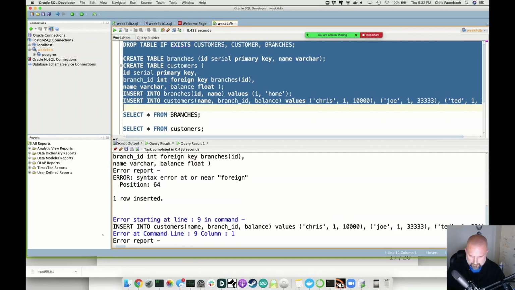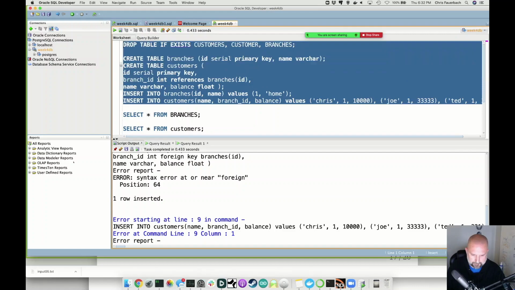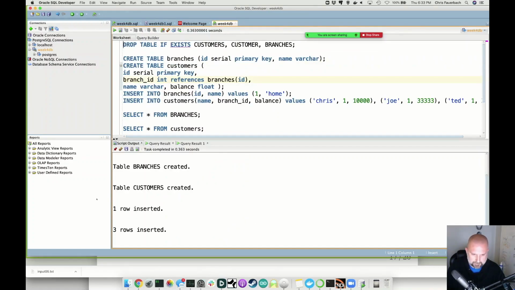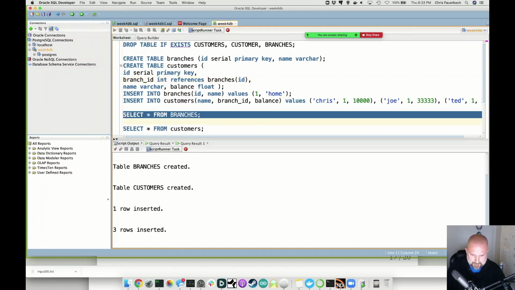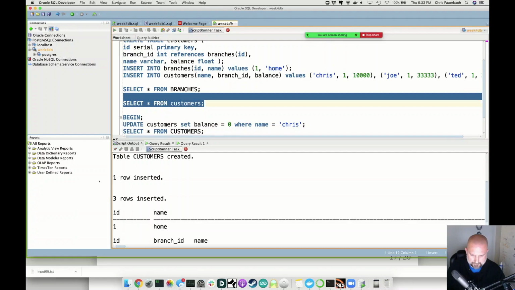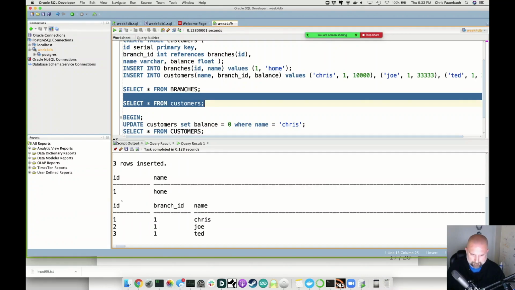Foreign. Oh, what am I doing wrong with my foreign key? Oh, it's not foreign key. It's just references. There we go. Okay, I got my branches. I got my customers, and they have the balances I would expect. Okay.